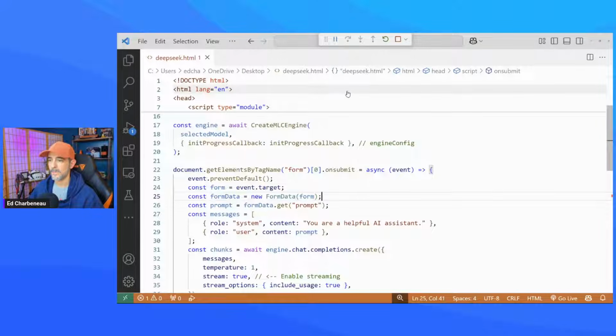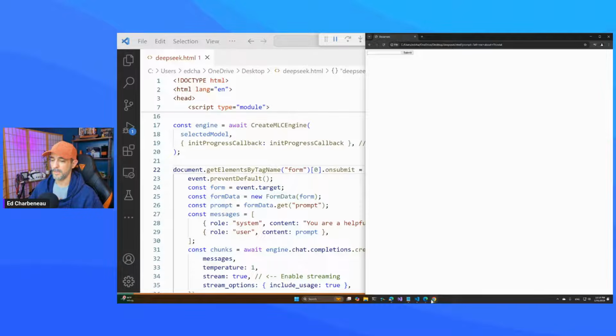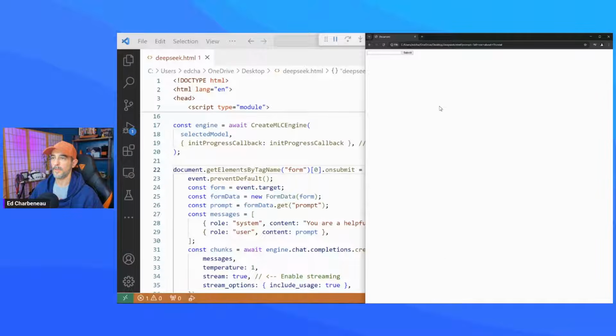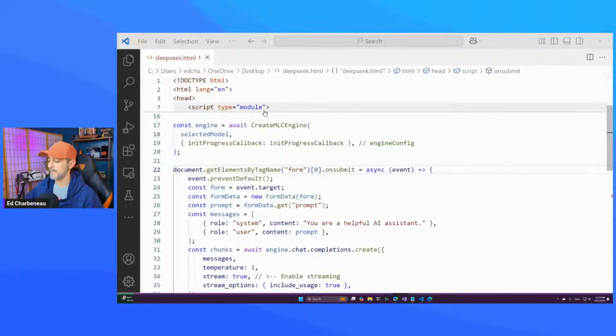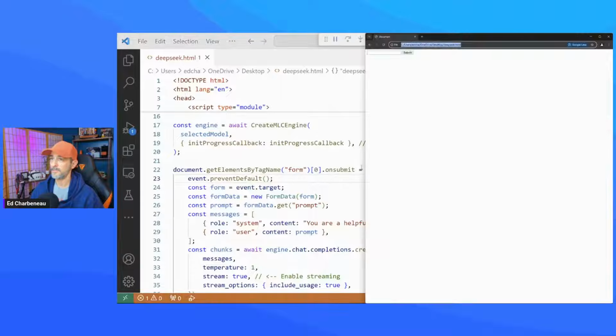Let's see if that works instead. I think, let's see, on submit async event. And I've got event, prevent default, target. I think that's it. Let's try restarting and going into the browser, and I didn't get a restart there. Let's try that again. Let's F5. F5. There we go.